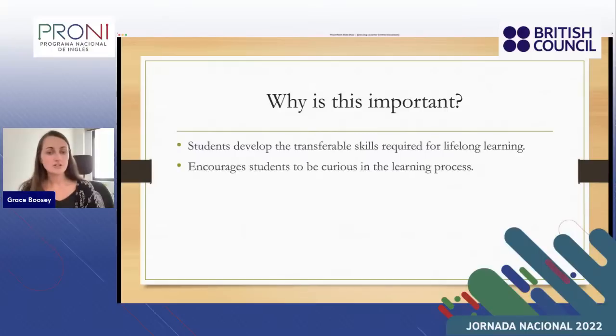It encourages students to be curious in the learning process. So I think some people in the comments have mentioned motivation. So if our students are involved in the learning process and they're more curious, they'll be more motivated, and of course their learning will be more effective.